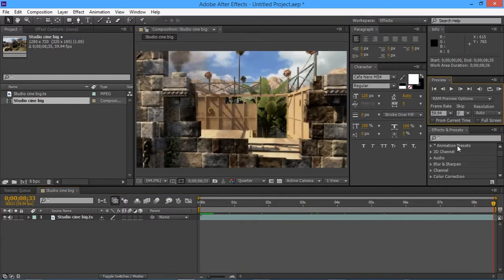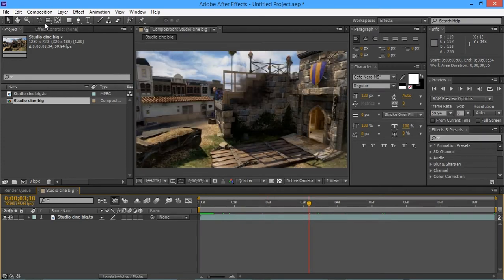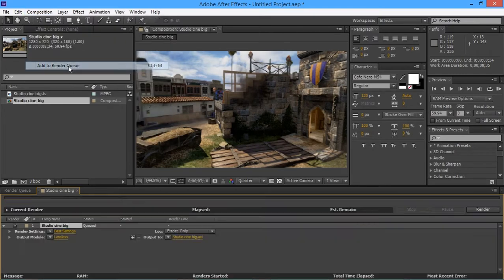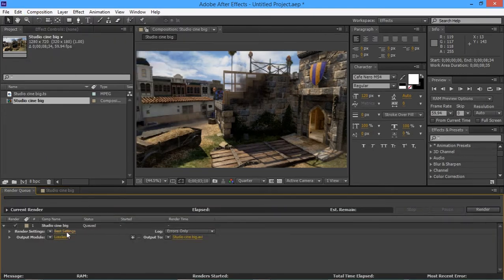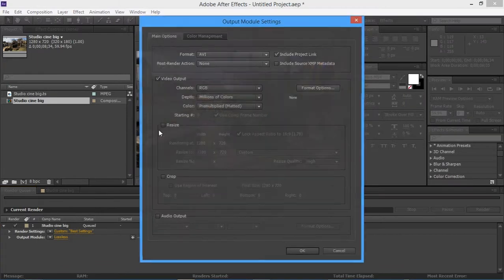I'm actually going to go back a frame, press N, trim work to comp, and now once you've done that, you've got basically your work area is just literally your cinematic scene. So what we're going to do now is go to Composition, Add to Render Queue. We're going to set this to best settings.